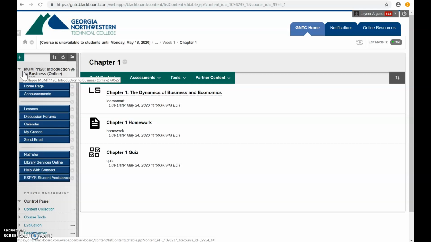which is cheaper than the bookstore, or you can purchase the access code directly through the bookstore for this class.